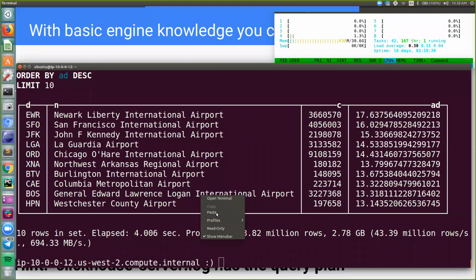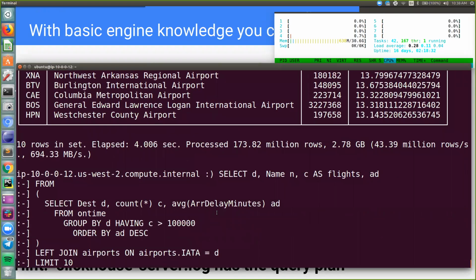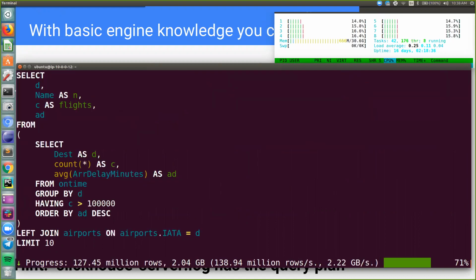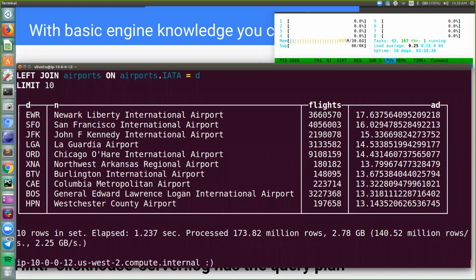And we'll go ahead and do this select. Off it goes. And that comes back in 1.2 seconds.